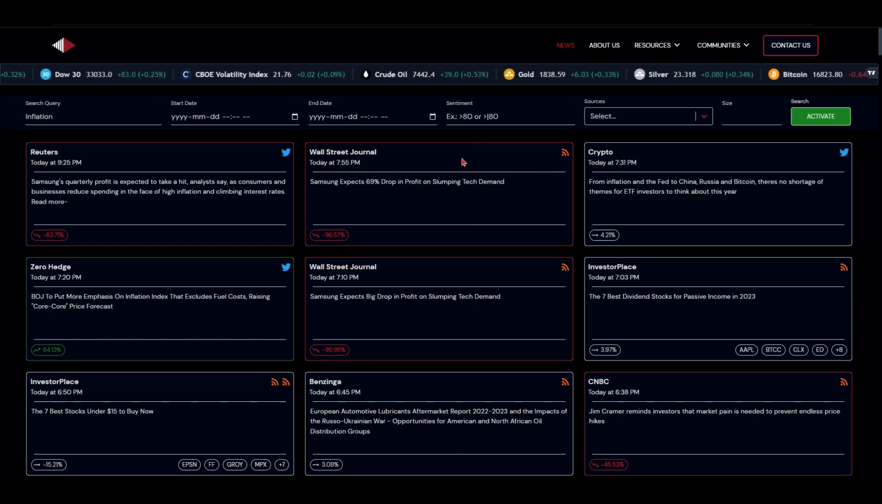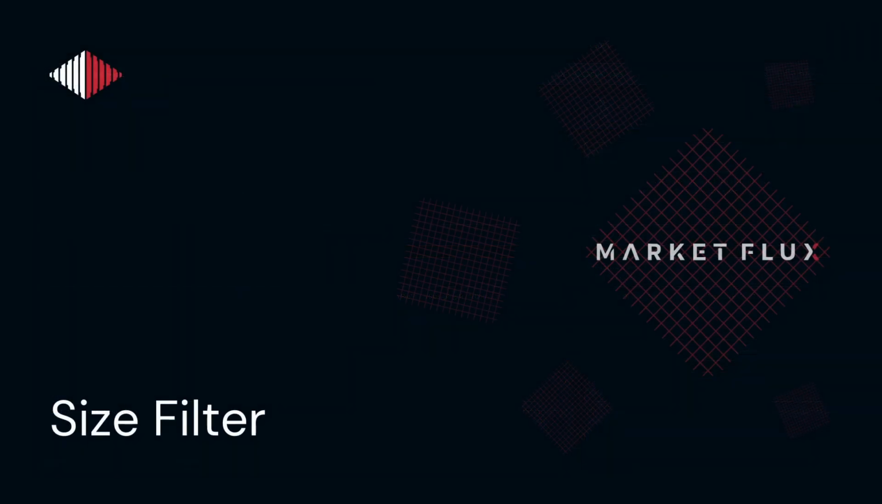Lastly, by default, when the news source filter is left blank, the aggregator will be displaying news flow from across all 350 unique news sources. Next, we will talk about the size filter.